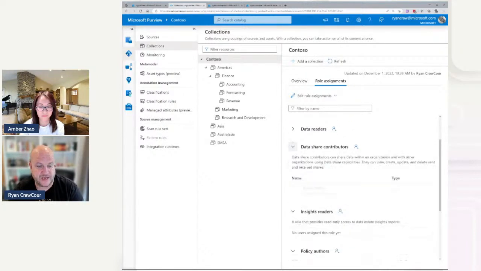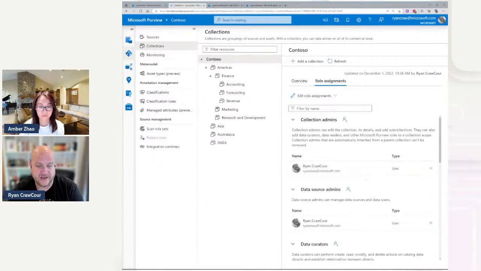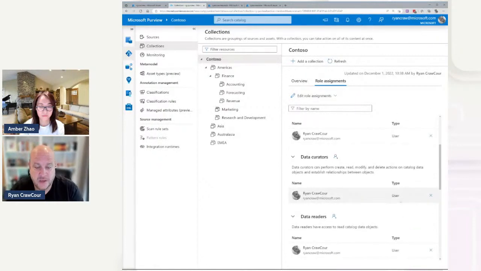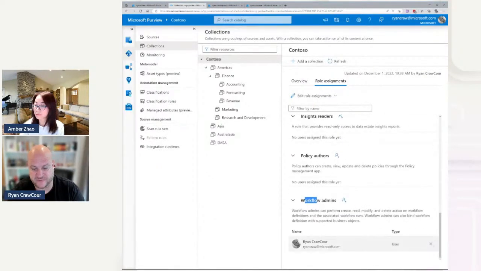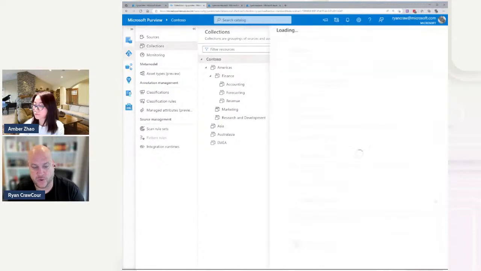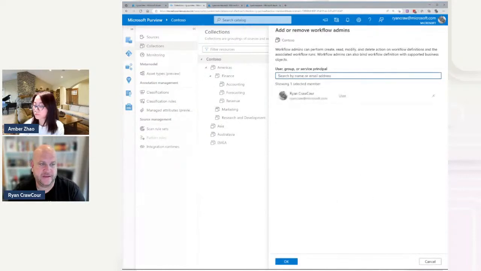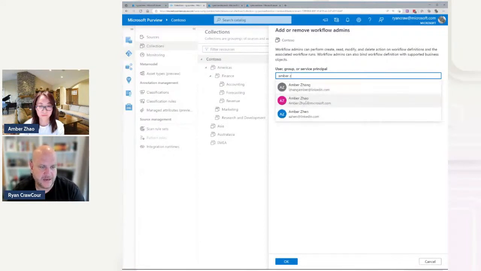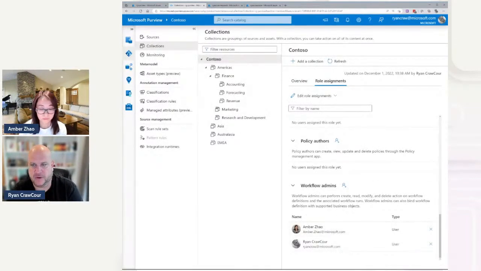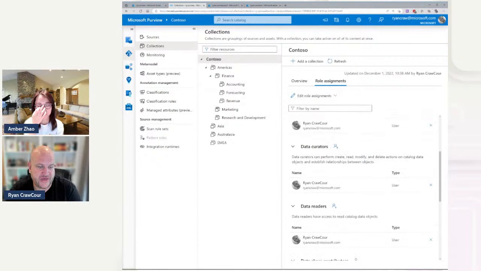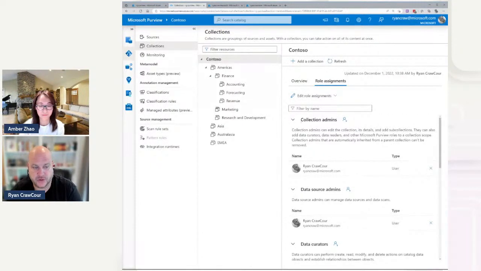So as you can see, by default, because I'm the creator of this Purview account, I've been given every one of these roles. Now I can go and start removing some of these, so for instance, I can go and remove myself as a workflow admin. If I wanted to add a new workflow admin, I can come in here, and then let's say I'm going to add Amber as my workflow admin. I can add Amber, and I can say okay. And now on this Purview account, Amber will be able to create new workflows on that account. So that's a quick look at your roles.